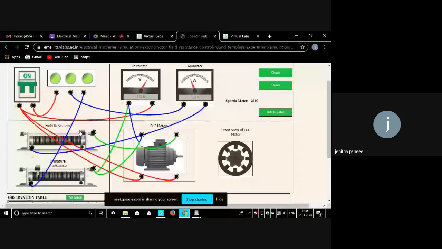Now you can see the difference. By varying this, see, now the speed is less. If you drag and keep it, see the speed, you can see the difference. By this way you can control the speed of the motor. By varying this field resistance, you can control the speed of the DC motor.